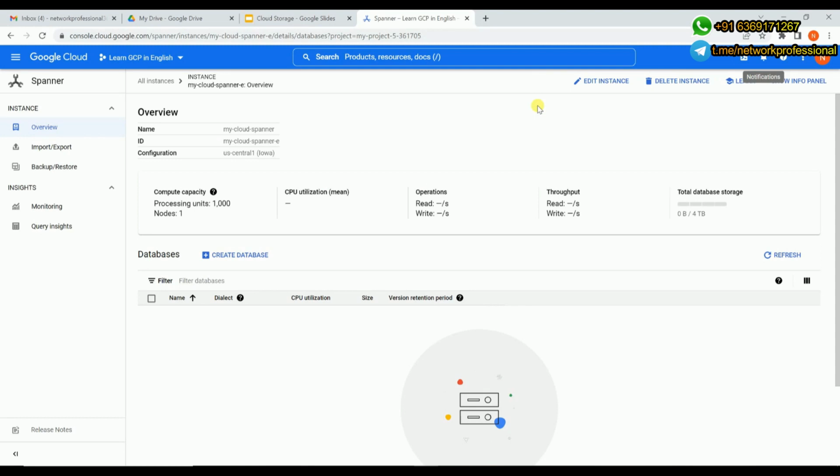In our previous video, we understood the features of Cloud Spanner, and we created the Spanner instance. So this is the Spanner instance, right? In this video, let's create a database and see the advantages of Spanner.